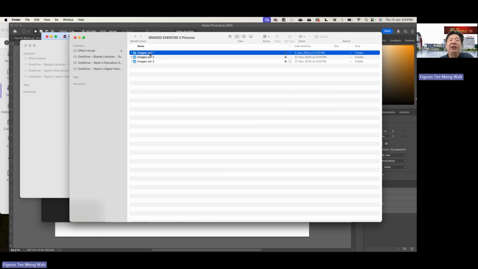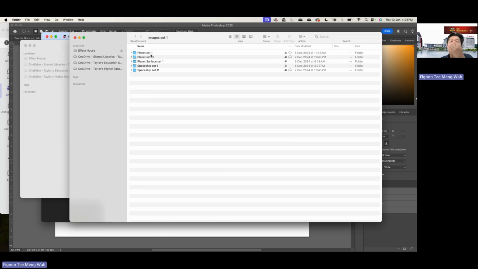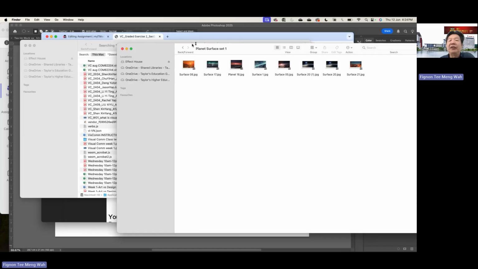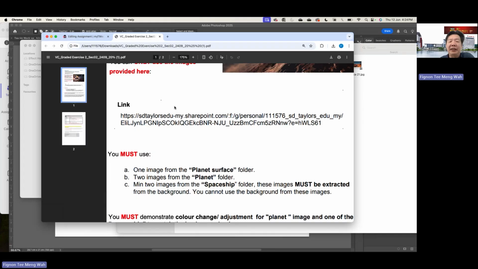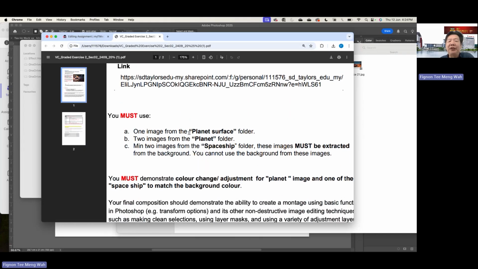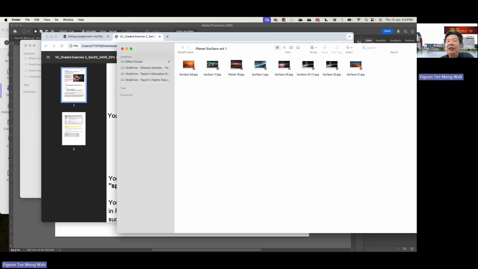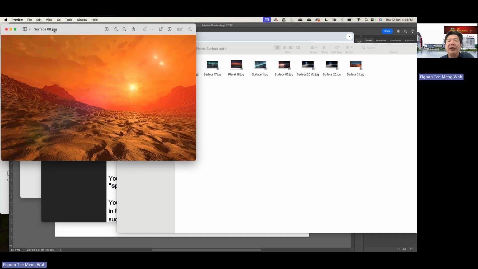See, image set 1, 2, 3 is shuffle and rotate. So each section will have a different set. Shuffle one. So planet surface is here. The planet surface here. Okay, you read again and see. One image from the planet surface folder. That means it is the background color.